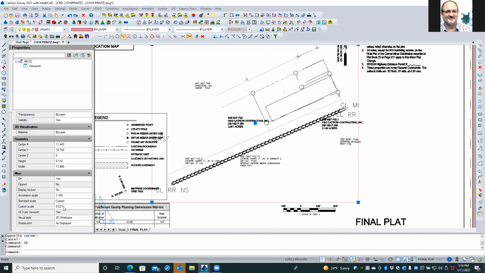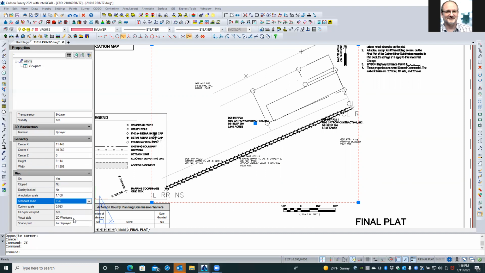So then I would go up into the standard scale now and look and see if there's that 30 scale that's already defined. There you go. Now it'll change slightly. Did you see how it just shifted a little bit? Yeah. But you were close. You weren't right on it. And I still want the annotation scale at 1 to 100. No, you want that to be 1 to 30 also. It doesn't have one, so we'll make one.